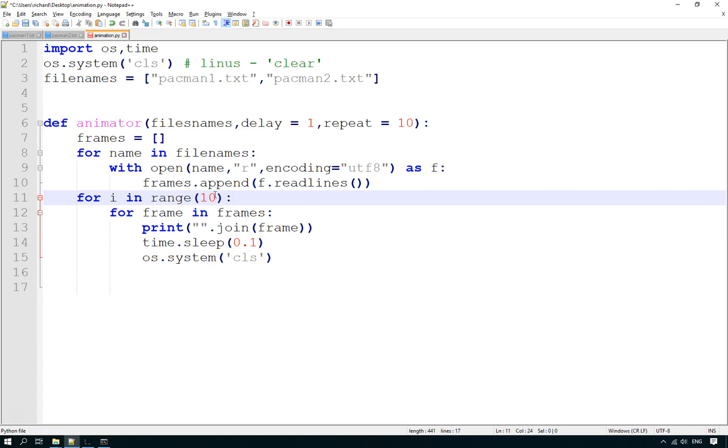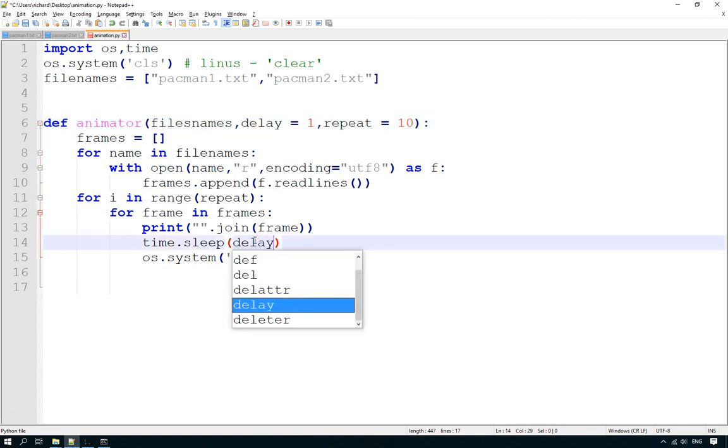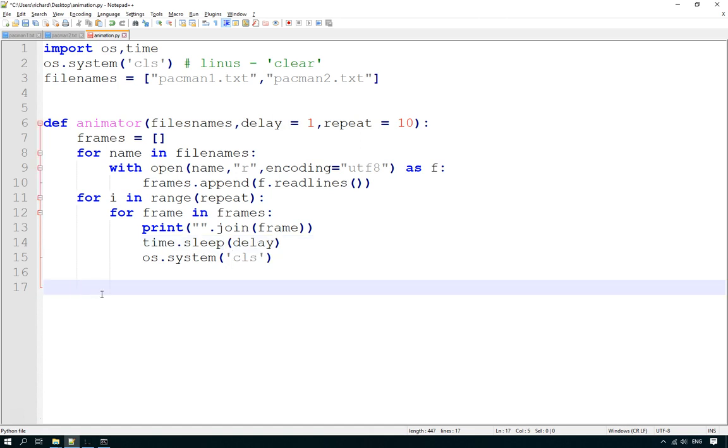So what we do now is, here where it says file names, that's fine. That's automatically the same as that anyway, so it'll pull it straight from that input parameter. And now all we have to do is for the range there, we're going to put repeats instead. So it's going to take that 10 from there. And then the delay here, where it says time.sleep, we'll just change that to delay.